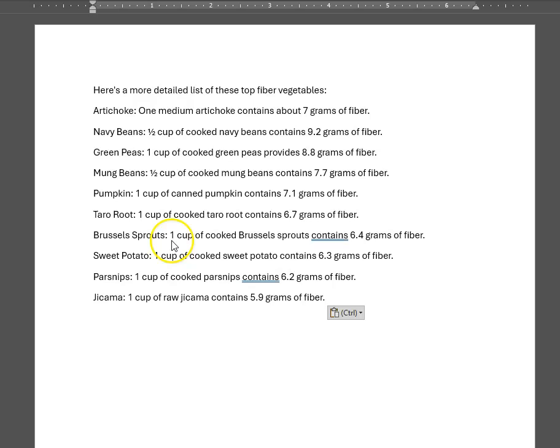So we also have another number here. These are all measurements. So it looks like we're going to have a vegetable, a measurement, and a total amount of grams. So that's going to be 3 columns. So we're going to need at least 11 rows and 3 columns.